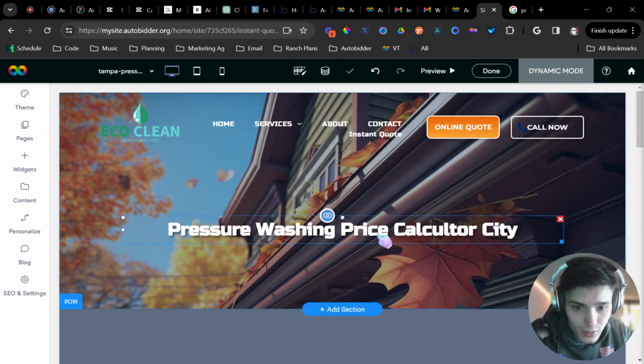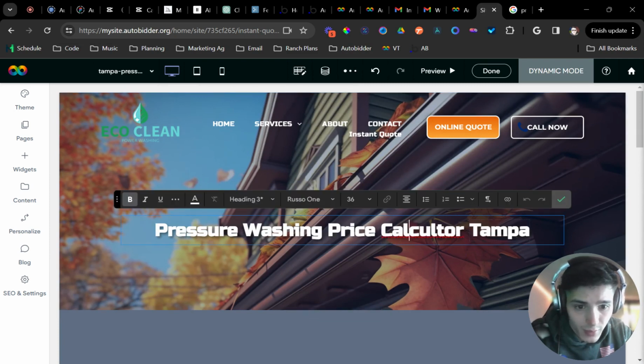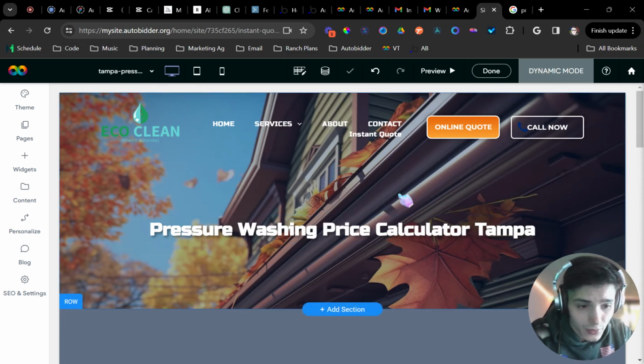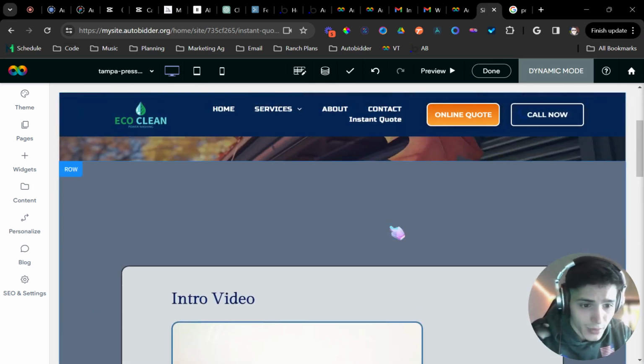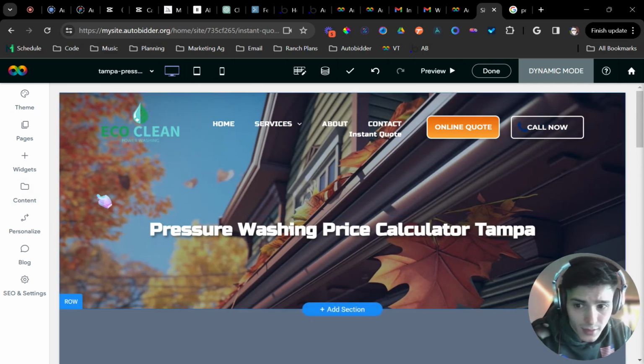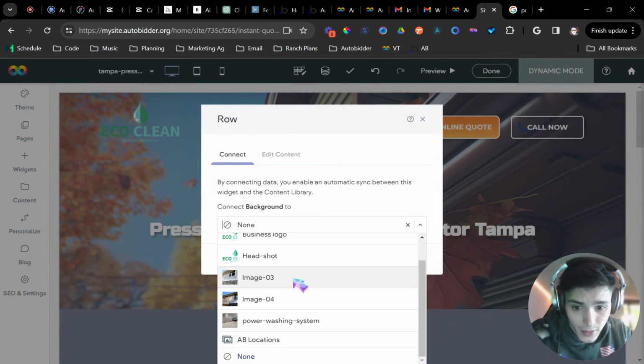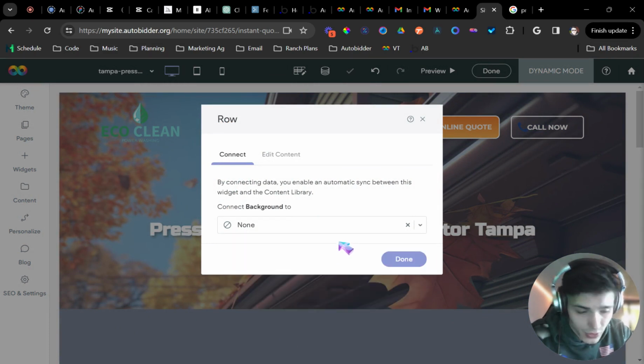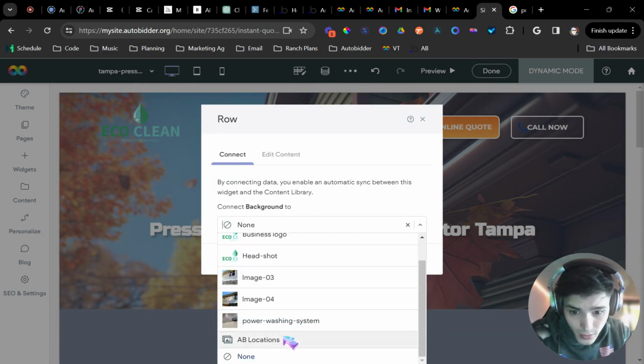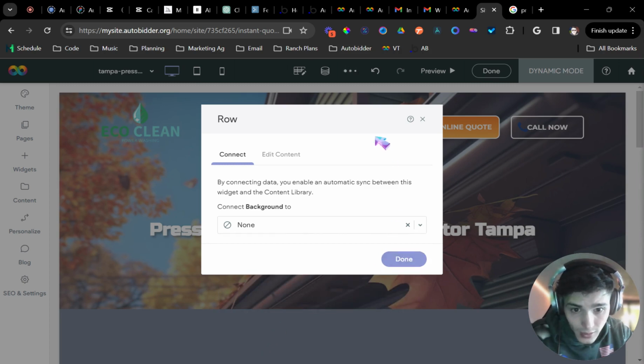All right, cool. So now we got pressure washing. And so now you see how it populates in Tampa. So I'm going to show you guys how to connect your locations here as well. There's a few different ways to do it, actually. All right, so there's the headline. Now, if you want to connect the image, what you would do is connect to data. And you would come in here and select AB locations, which is the thing we just created. And it should connect that image.